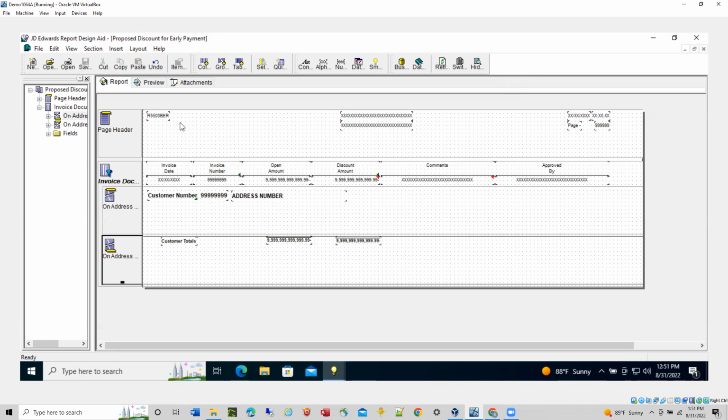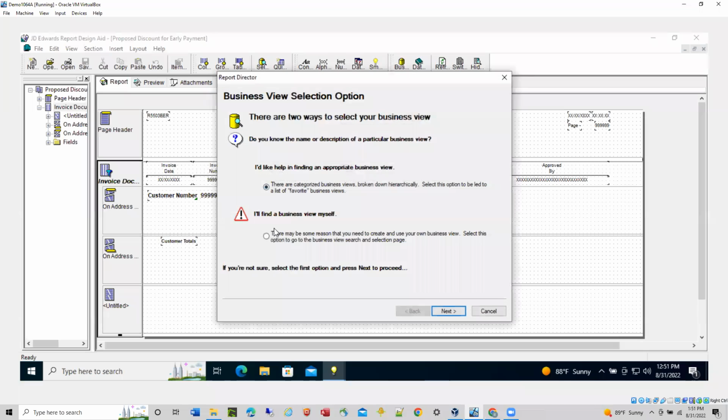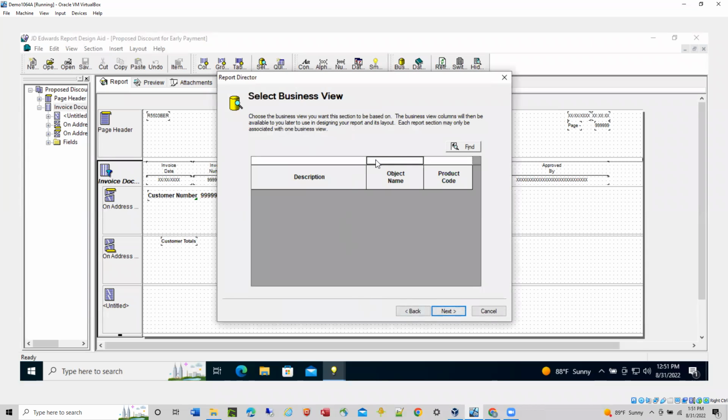And then next we are going to add a phone number via the subsection join. So with the section of interest highlighted, we're going to do section create, subsection join, and we're going to make it a group section. And find the business view myself. It's going to be B0115B, phone for reports. Next.